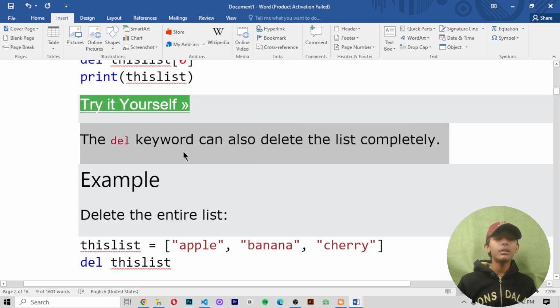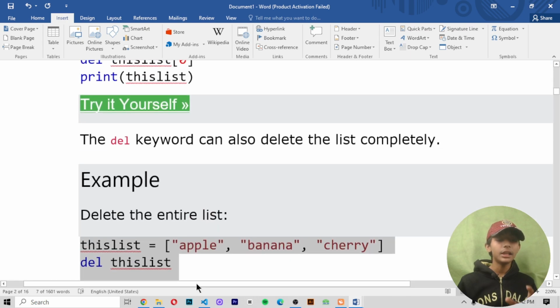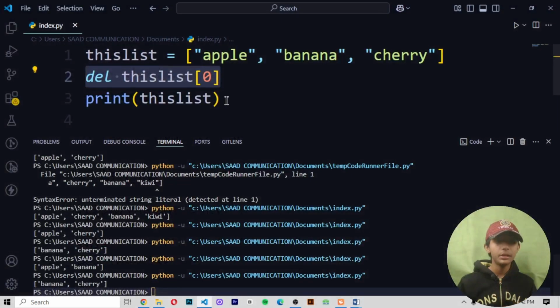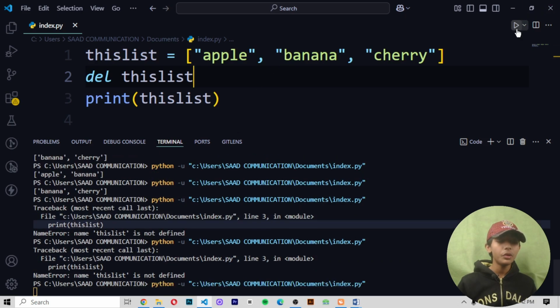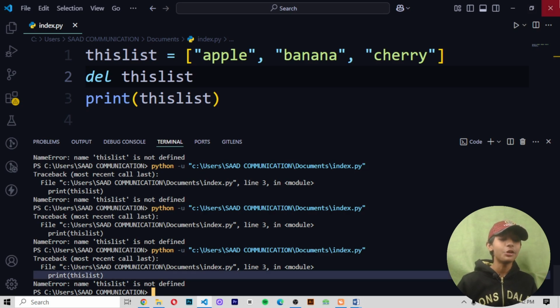The del keyword can also delete the list completely. In the example I delete the entire list, meaning the del keyword can delete the entire list completely. Let me show you. To do this, you only need to write like this. Now it removes your whole list. Here you can see it is giving me an error. Why? Because our list has been deleted completely. So what output does it give me? It says the list is not found.